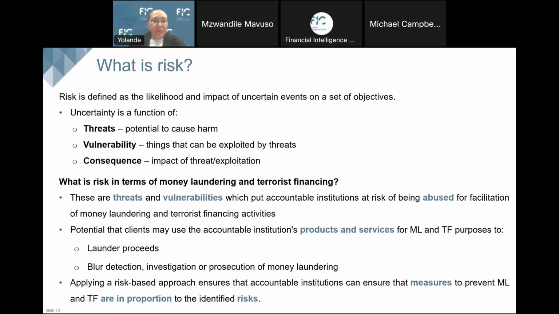So that brings you to the question of what is risk. There you look at the threat. If your organization faces any threat or potential cause of harm, if your organization is vulnerable to being exploited by criminals, look at different vulnerabilities in your products and services that you offer. And also, if it is abused by the criminal to conduct criminal activities, what is the consequence of that?